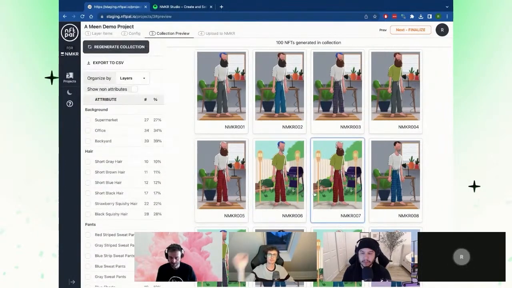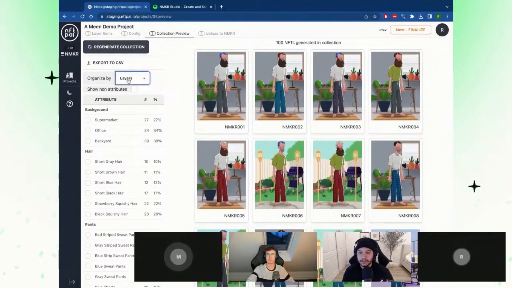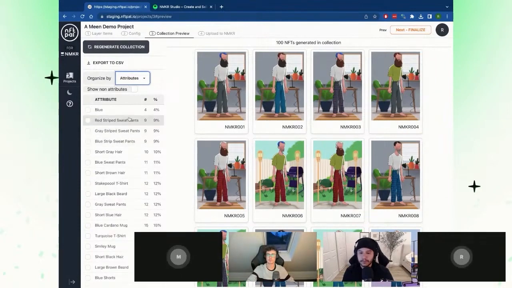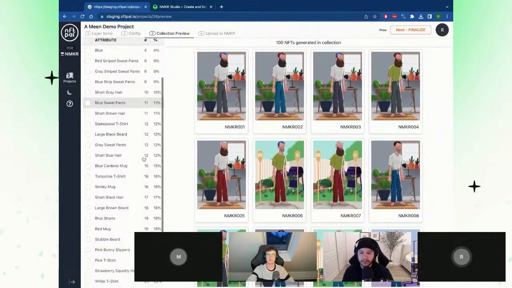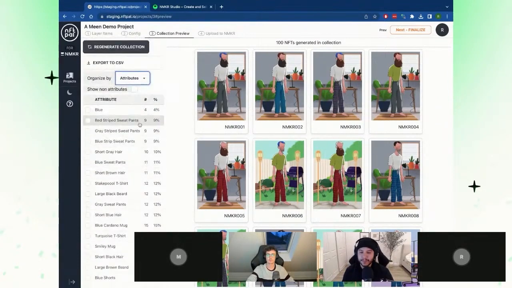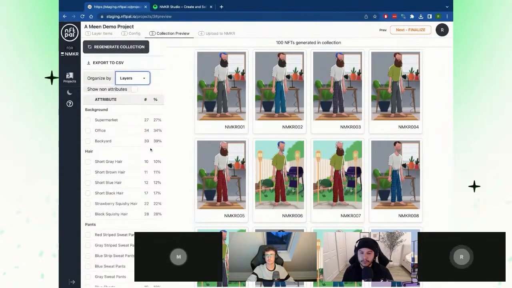If you want, Ryan, you can... am I missing anything also? Like, yeah, go ahead. I was going to say you could show the organized by attributes view if you wanted to show that real fast. Right. Yeah, if you want to see all your attributes, it shows the number of attributes that were generated for each of your traits or attributes, whatever you call them, and then the percentage of each of them. You can organize it by that or by layers.